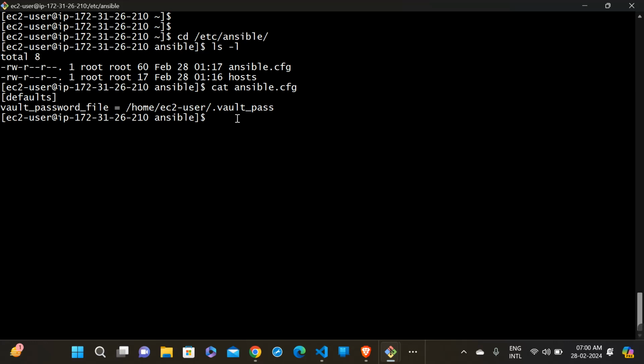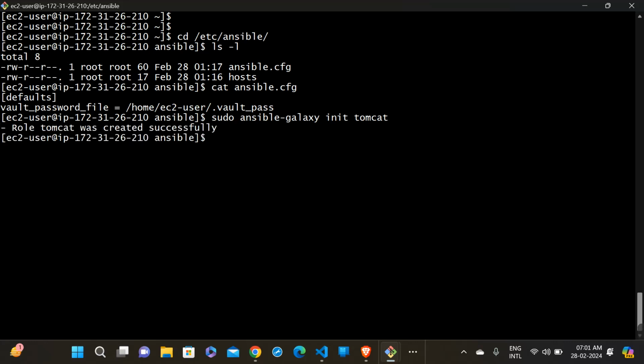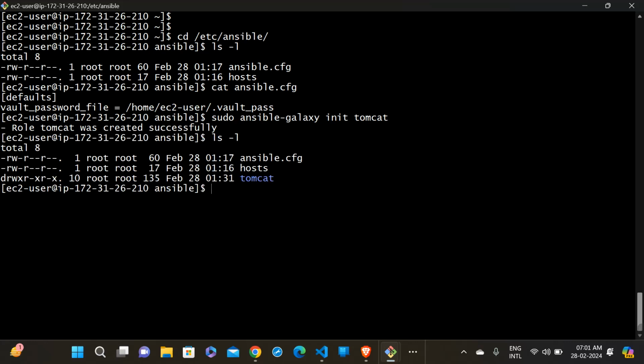So let's do sudo ansible-galaxy init, and the role is for installing Tomcat, so let me name it tomcat. Press enter. You can see the role tomcat was created successfully. If I do ls -l, you can see there is a tomcat folder created.